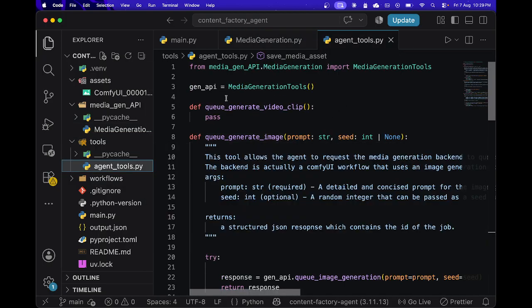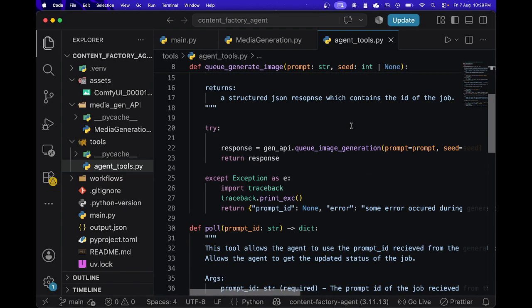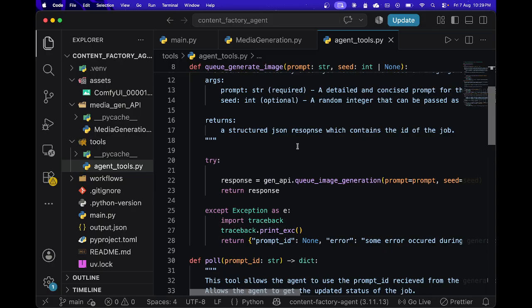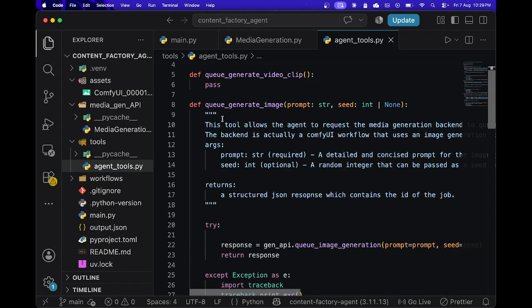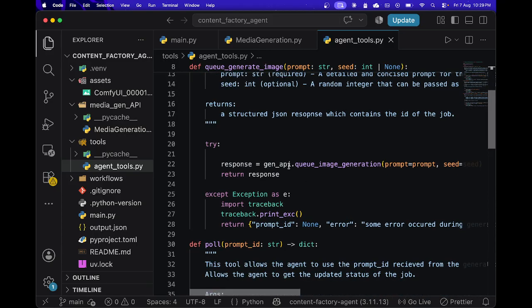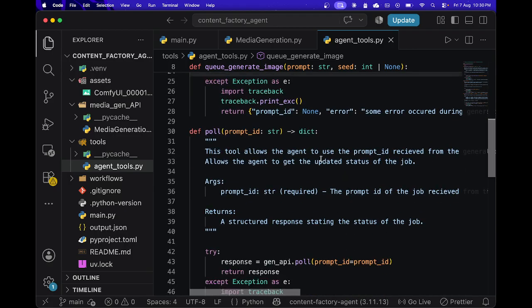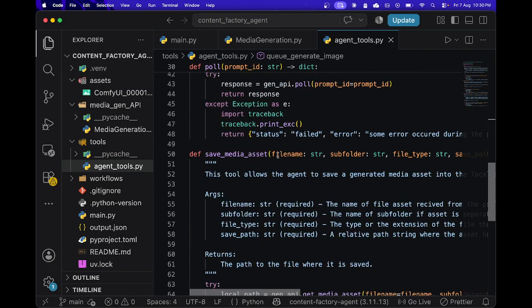The class that I've created earlier, I'm using that as a base class, and here I'm creating the tool wrappers so that I can handle the errors only inside the tools, so that no main errors are propagated and crash the application. So the queueGenerateImage tool will take the same arguments as the class method, and we will just call the class method in the tool wrapper and propagate the response. The same is true for the polling function and the save media asset function.